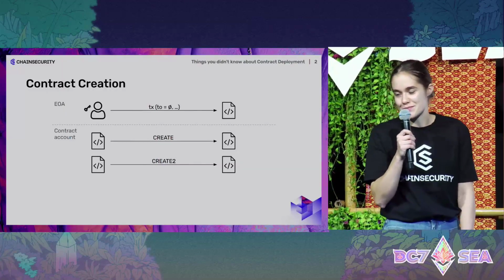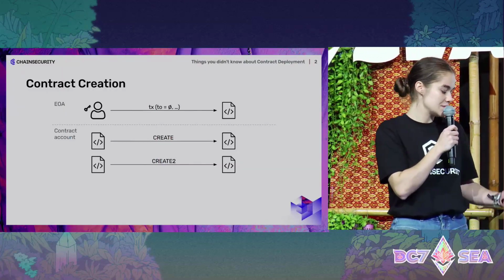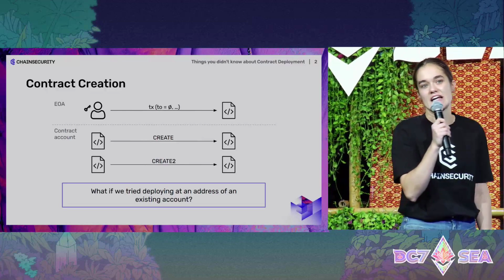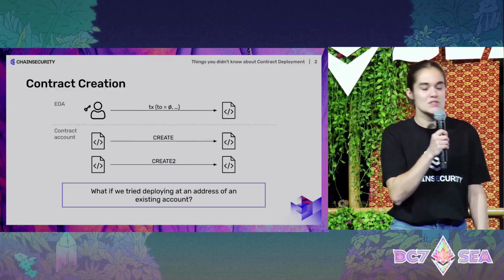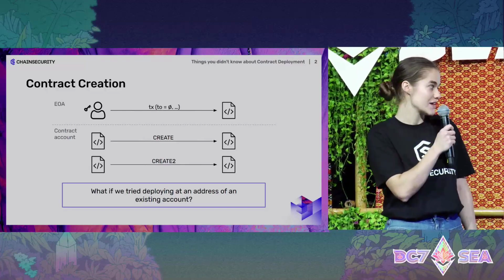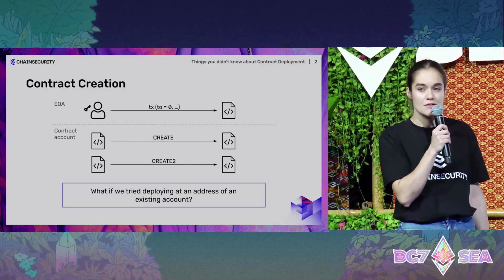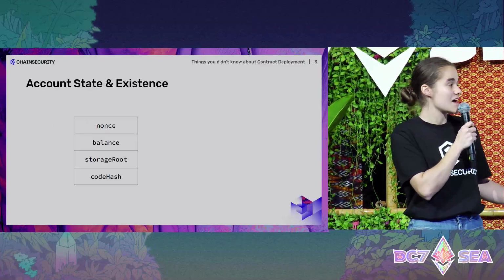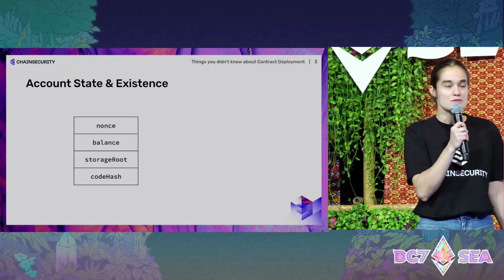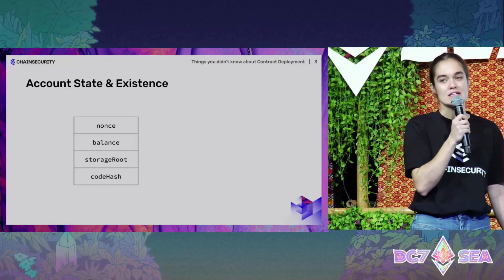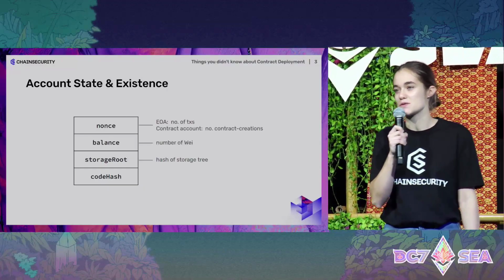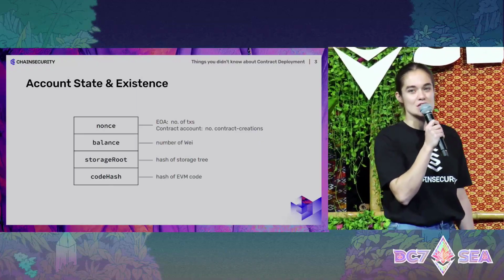Now the question becomes, what if we want to deploy a contract at the address of an already existing account? Can we do that? For that, we must understand what it means for an account to exist. Let's recap that every account holds a state that contains 4 fields: the nonce, the balance, the storage root, and the code hash.